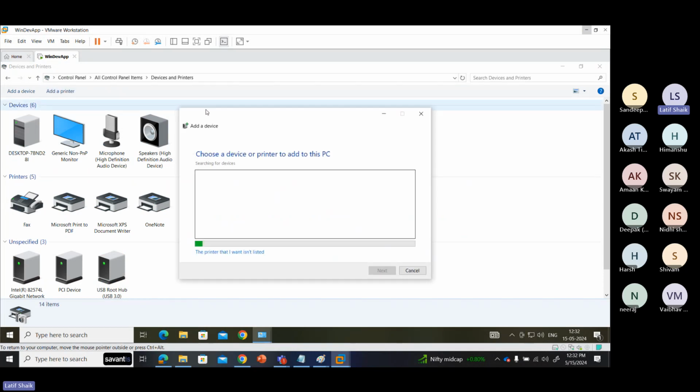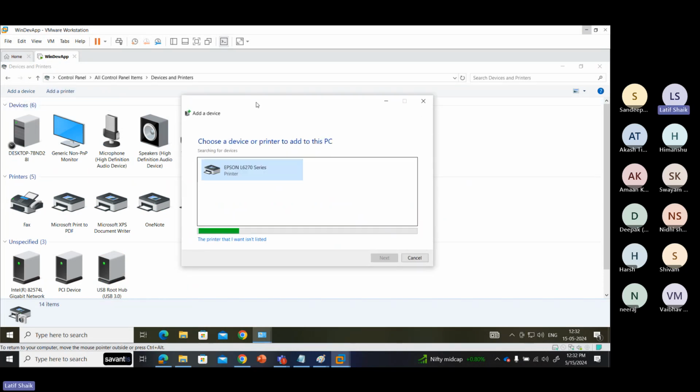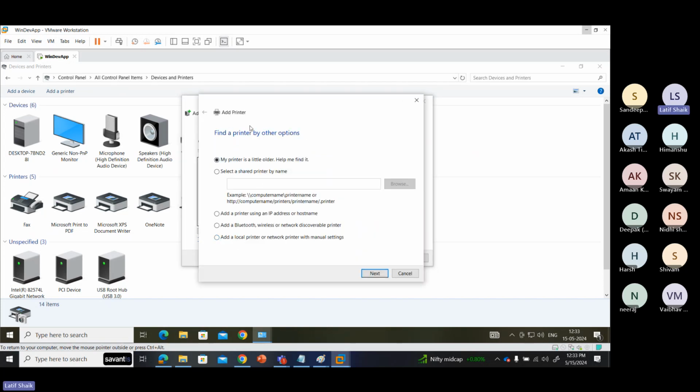Add a printer. Guys, I do not have any printers right now. It is showing Epson in my system, maybe because of previous searching. Really, I do not have any Epson printer. If any printer is connected to your system, then it will show like this. Actually, it is not there. So the printer that was not listed here.